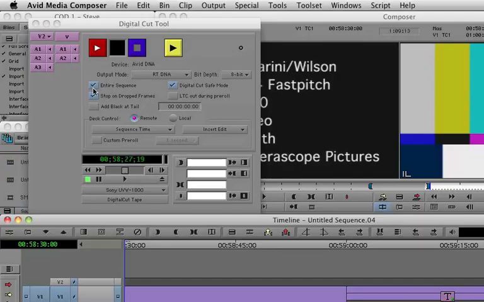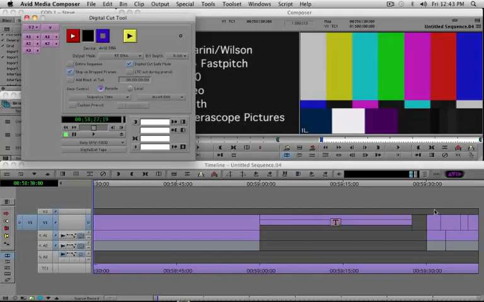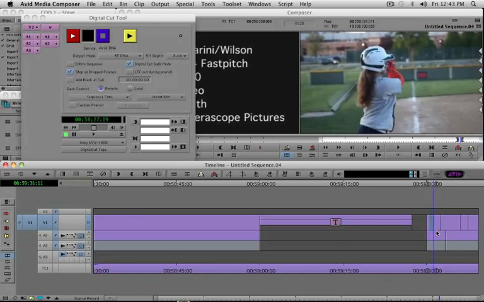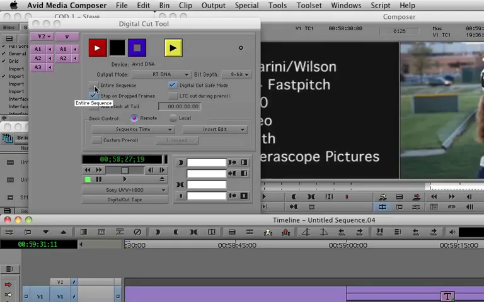I want to make sure that I'm going to lay off my entire sequence. I can also choose to turn that off. Let's say I want to do an insert edit of a single shot. I could select a mark in and a mark out and simply insert edit just this little piece to tape, and it should insert perfectly. We're going to lay off an entire program, so I'm going to choose entire sequence.